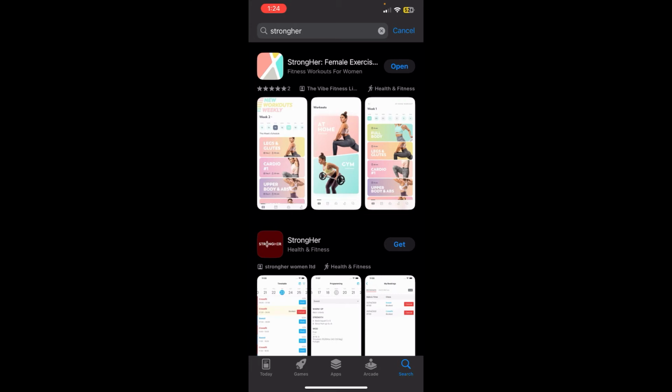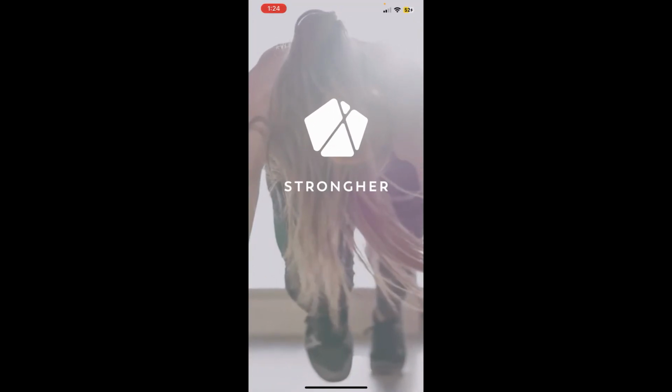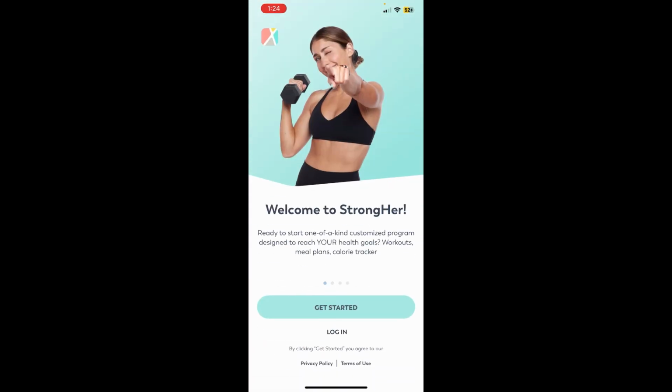So yeah, finally once your download is complete, click to open and you'll be able to access it. So basically this is how you can download Strongher on your mobile phone.